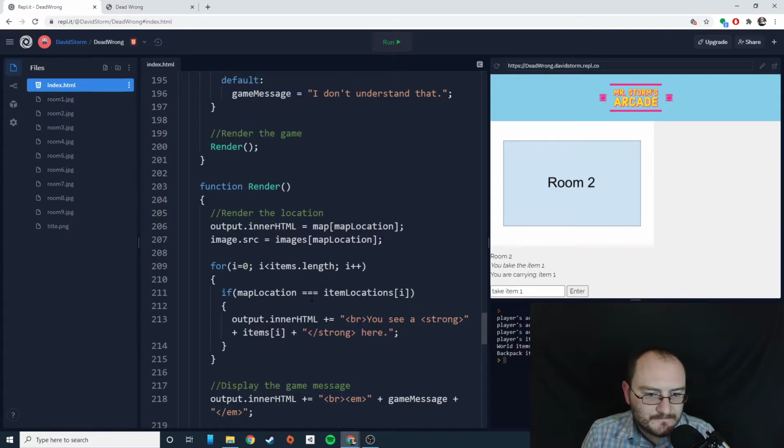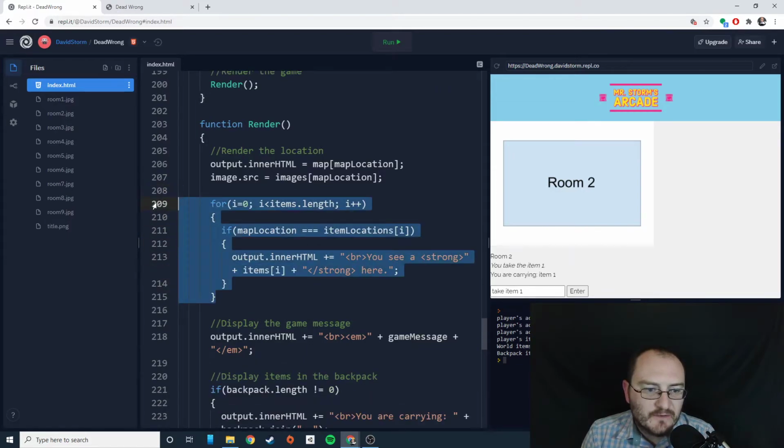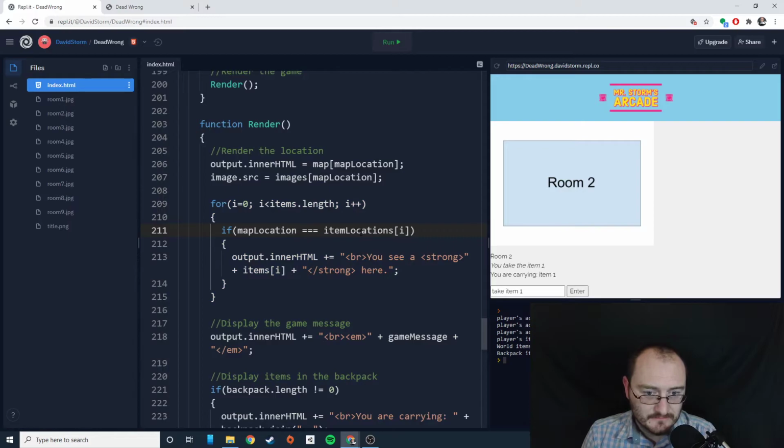And then inside the render, let's add a for loop inside the render method. This for loop is going to loop through the items in the world. And then if you show up to a place that has an item, it'll display that. So we'll say for i equals 0, i is less than items dot length. So it's looping through the items array. If map location equals item locations i, meaning the map location and the item location match, then we'll output to the screen that says You see a and strong. We're going to use the strong tag here just to make it bold. So we'll tell them the item that they see on the screen.